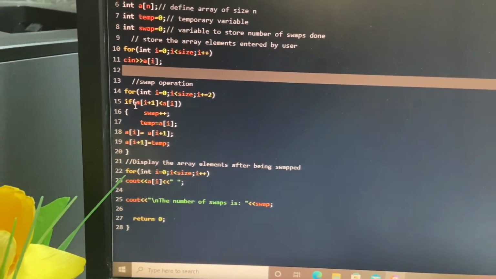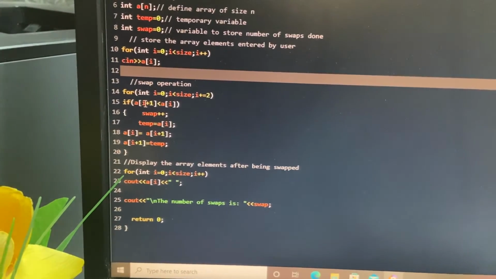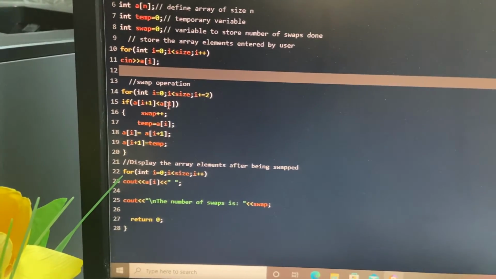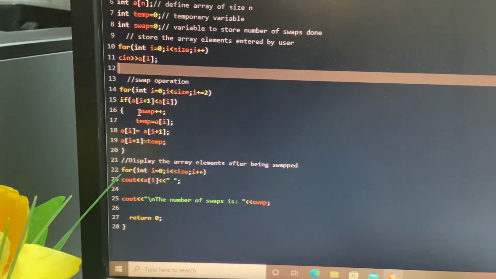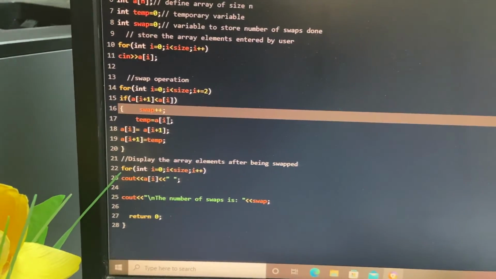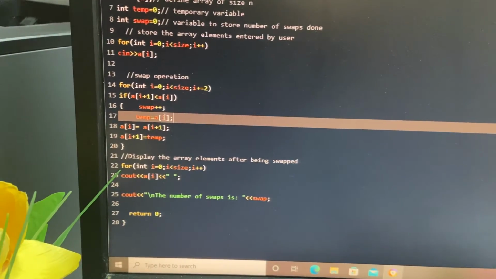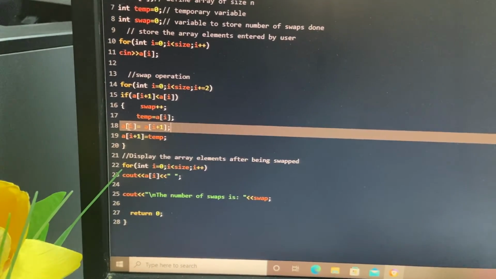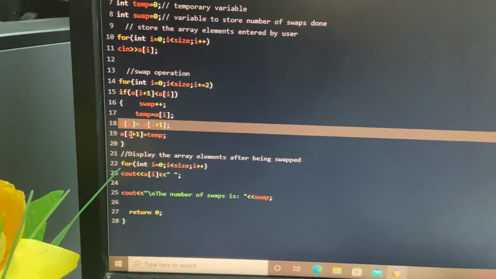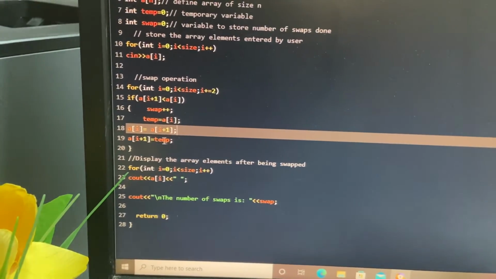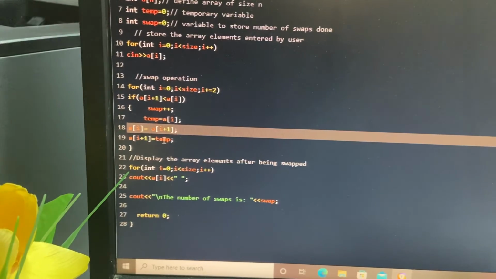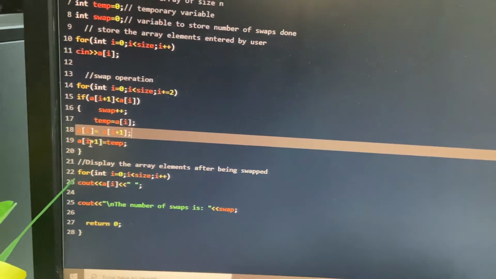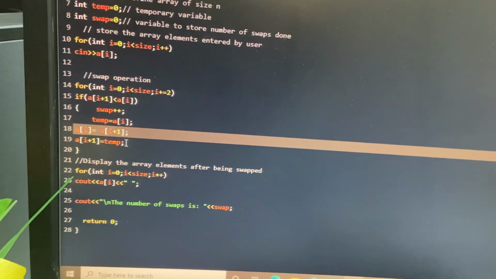Or we can say that we want to check if the second element, a of 0 plus 1, which is a of 1, is less than a of 0. If the second element is less than the first element, then please add 1 to the swap counter. Then put the first element into a temporary variable called temp. Then put the second element into the first element. And the last line: put the content of the temp variable, which is the first element, into the second element, because we want to swap the first with the second one.